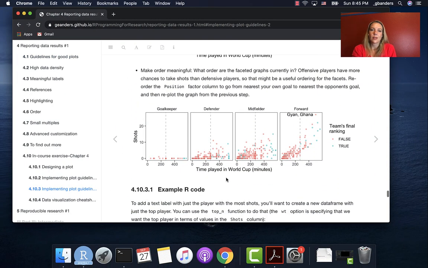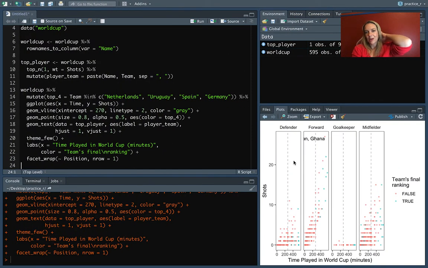All right, so the last piece here is that we want to make the order meaningful. Right now, it's using alphabetical order. We've got defender and then forward and then goalkeeper and then midfielder just because that's the order that it comes alphabetically. But really, we might expect the goalkeeper and defender to be more similar to each other and then the midfielder and then the forward to kind of order these going up the field.